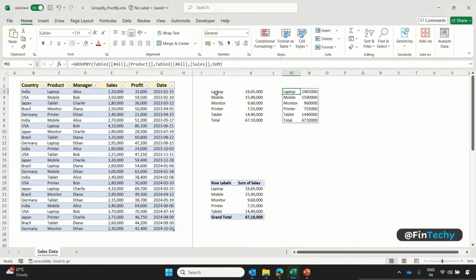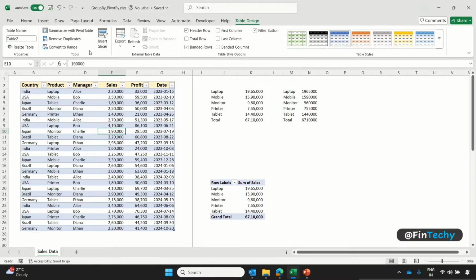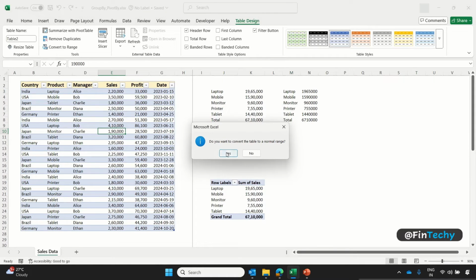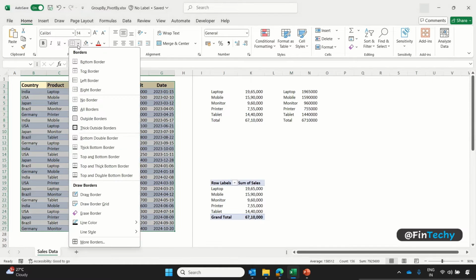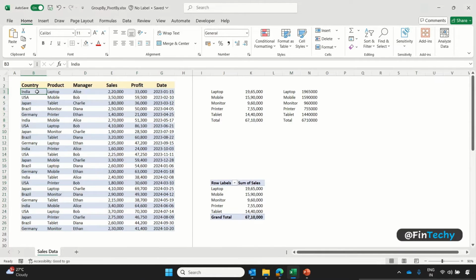Do you notice the difference between the two? And just to clarify, both ways are correct. You can use either the normal range or a table format, whichever way you prefer. For this tutorial, I will be using the range format to keep things simple. And to convert the table back to a normal range, just go to the table design tab and click on convert to range and that's it. The formatting like colors and borders will still remain, so let me remove that manually.